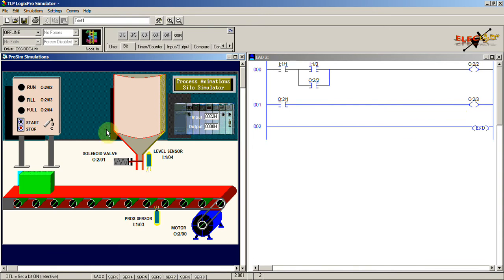And after that we will show that the full indication will be provided when the level switch is closed, and also when the photosensor is also closed. In that case we will provide both A and B. Use an examine if close instruction for this level sensor switch, and then one more instruction in series with this, that is this photosensor or proximity sensor, and then the output is an output energize, that is full. So this indication will give you the full.